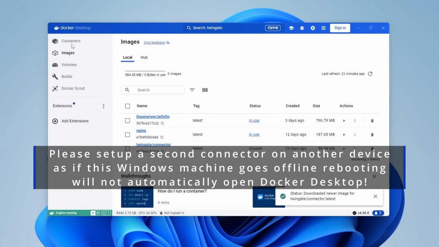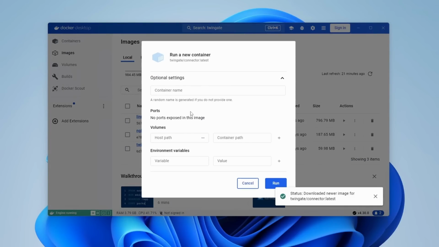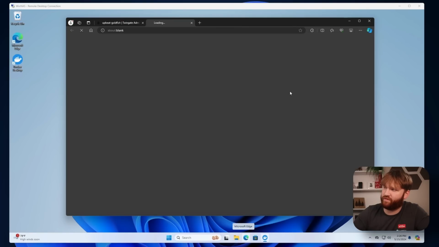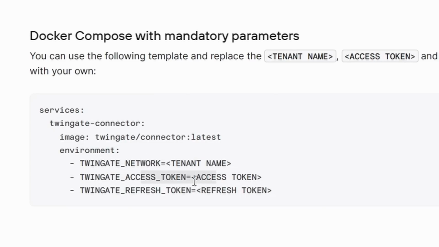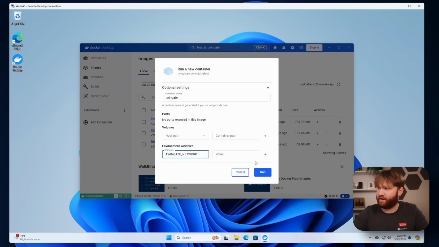And when it's pulled, we can go over to our images here, and we have our Twingate connector. If we hit the start button under optional settings, we're going to call this Twingate. We don't actually need this whole command here. If I read our Docker compose, really we just need the network, the access token, and the refresh token. So I'm going to get our network, and paste that as an environmental variable.